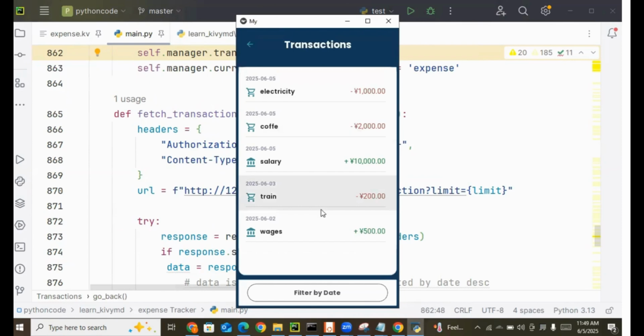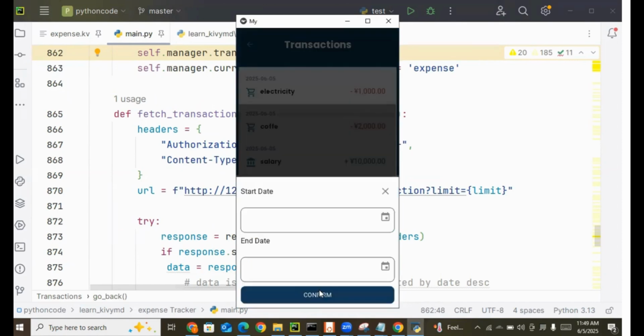Yeah, so you can see it's not scrollable. So when I add more, then it will be scrollable, and it will only show the 20 transactions, from the current one at the top. So you can then filter by date, with the start date and the end date. Then it's going to show you your other transactions that you have done, everything within the date.